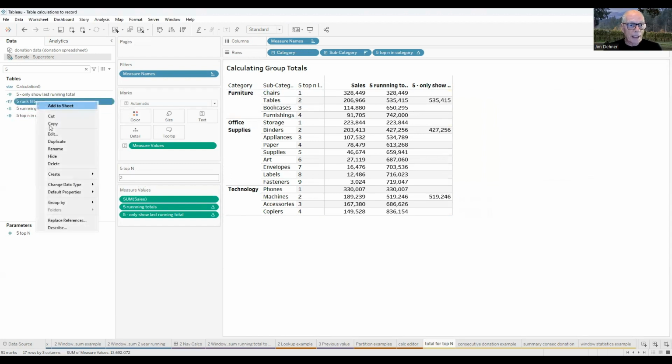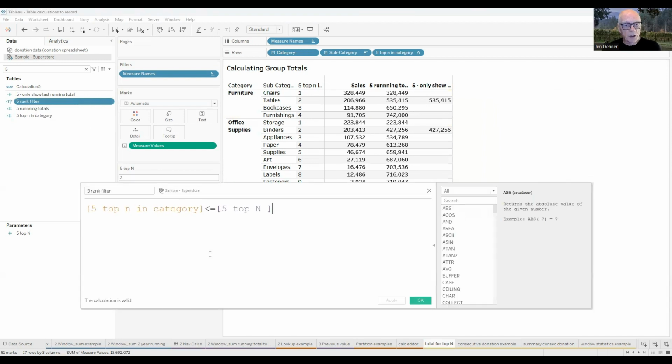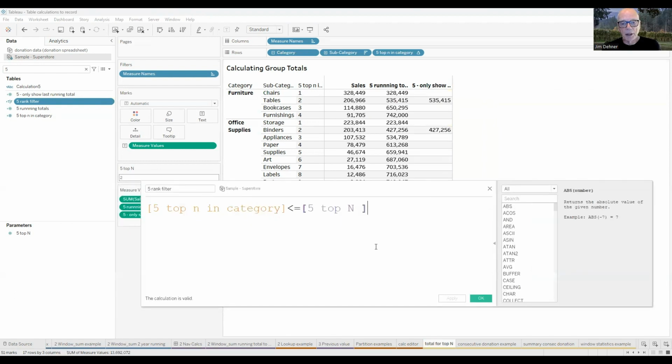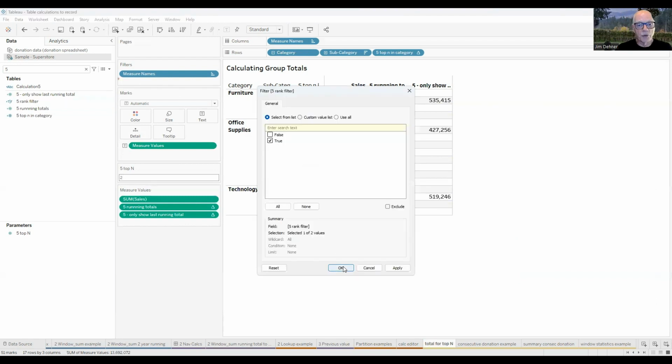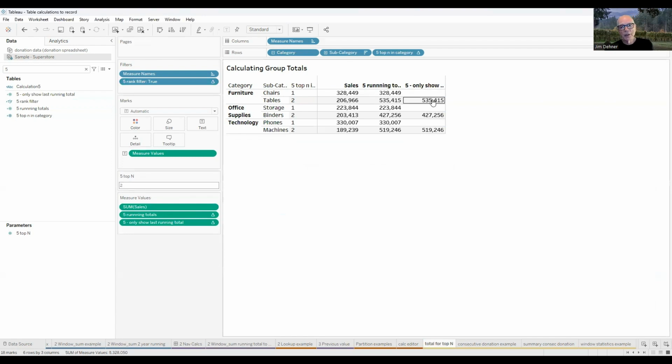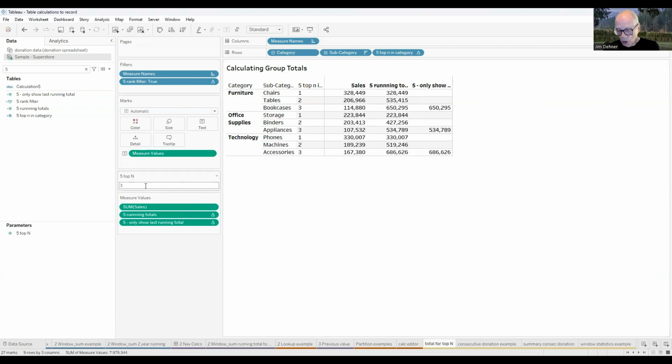But what I'm going to do is create one more calculation, and this is a Boolean. And this Boolean says, look, if my top N ranking is less than or equal to that parameter value, assign it true, otherwise assign it false. And we're going to go ahead and do that. And I only want to see the true values. So now when we do that, I've got a column here that shows me the totals, and that column is dependent on the parameter. We could look at the top 3 values, or we could look at the top 4 values.